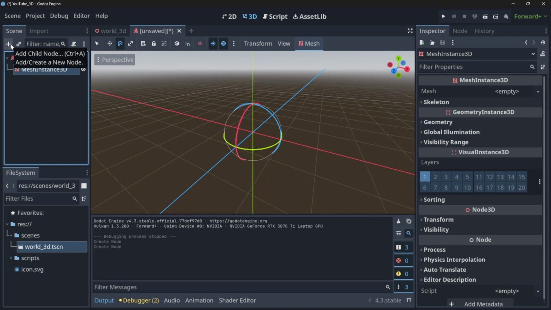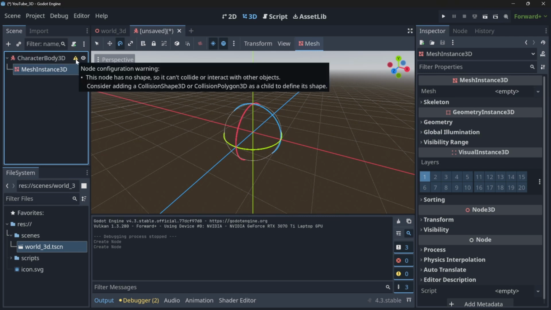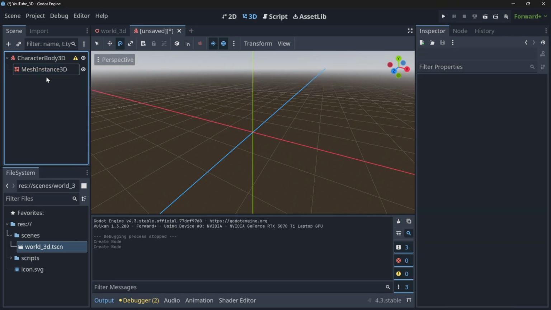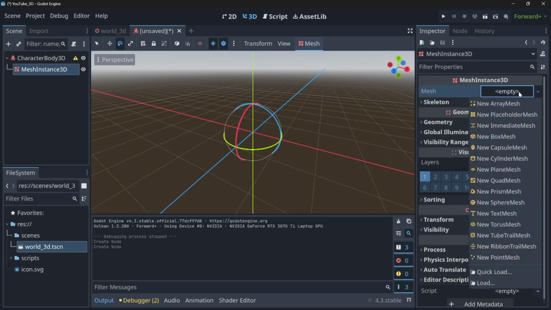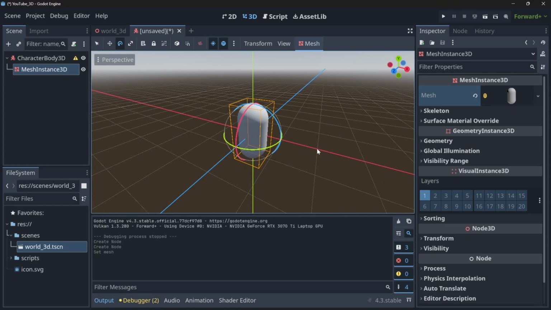After the mesh instance, we have to add a collision. As we can see, there is an error saying that this node has no shape, so it cannot collide. This is a standard error and we also get this in 2D. Now, what is a mesh instance? A mesh instance can select a mesh. So before we add the collision, we need to have a mesh. So we will add a capsule mesh.